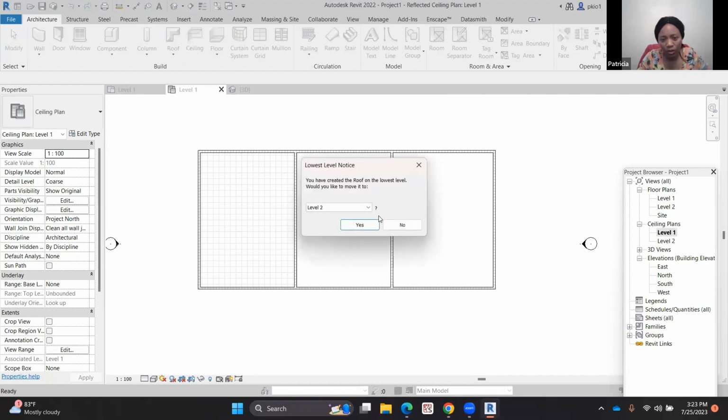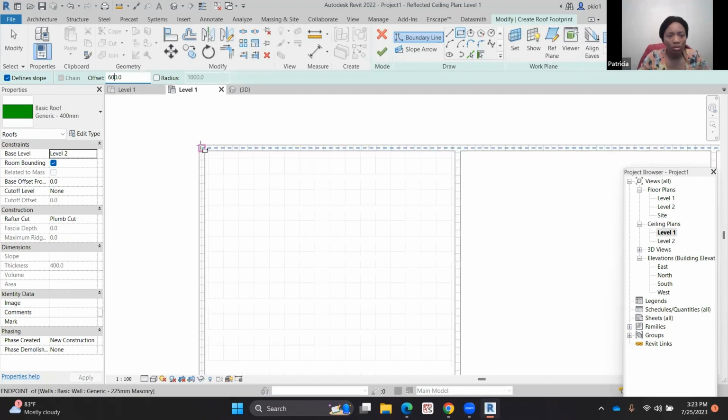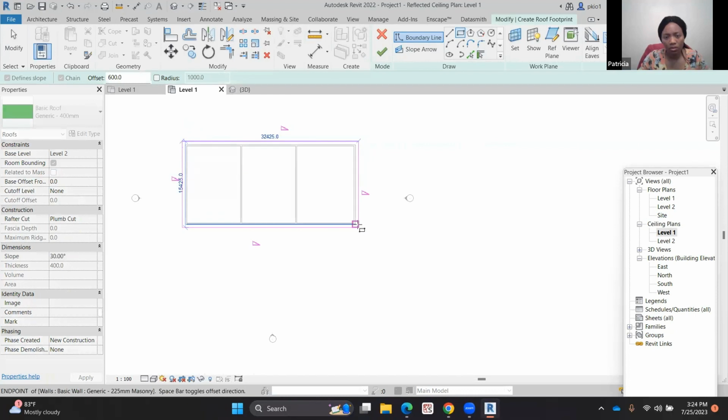So on the lowest level. Yes, it wants to take me to the second level before making the roof. And then if we select the rectangle, give it the offset for overhang, and then begin to draw the roof here.